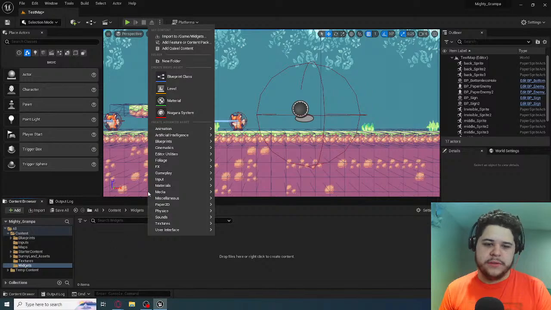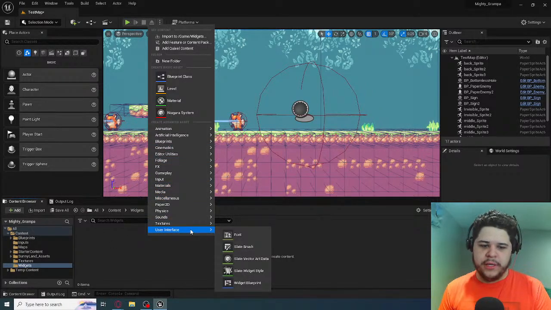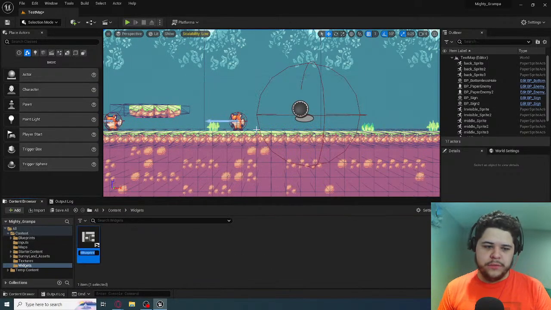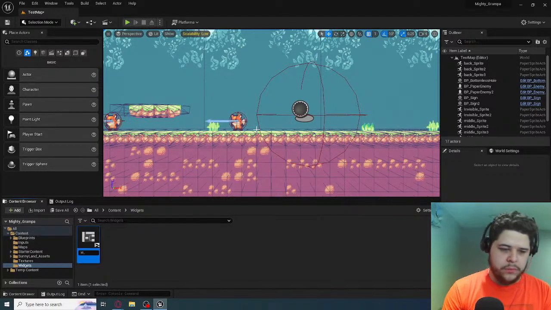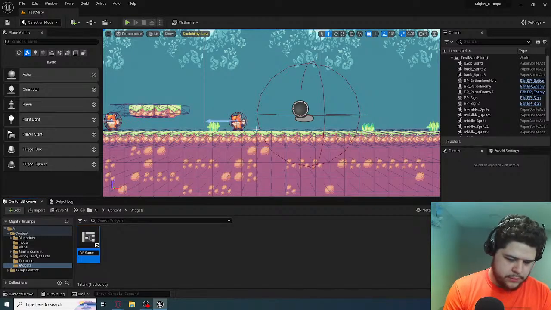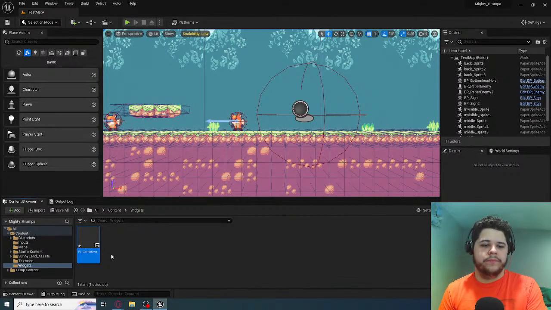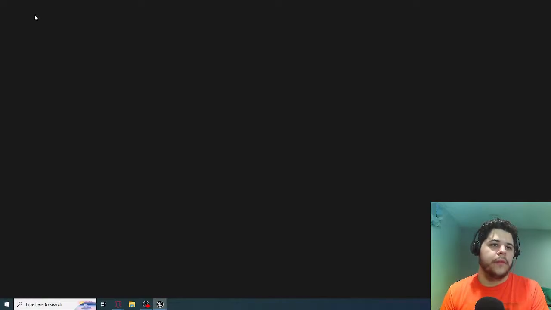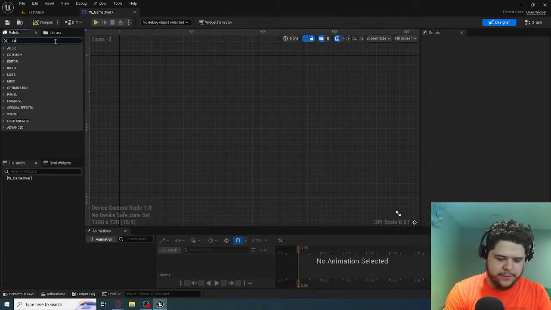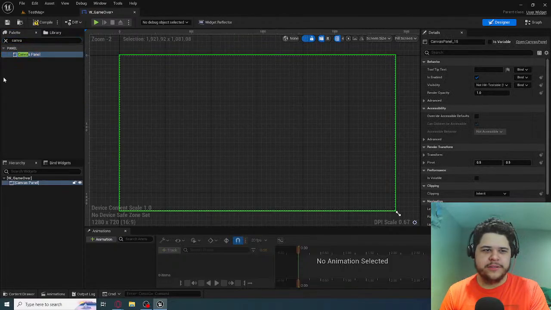Right, I'm in widgets because if we want to make a game over screen, we want a user interface widget blueprint. Just a user widget. This will be W game over. Yeah, sure. Nah, game over. There you go. Luckily, widgets are the thing that I know best in Unreal, so this shouldn't take too long. Just got to get a canvas panel.